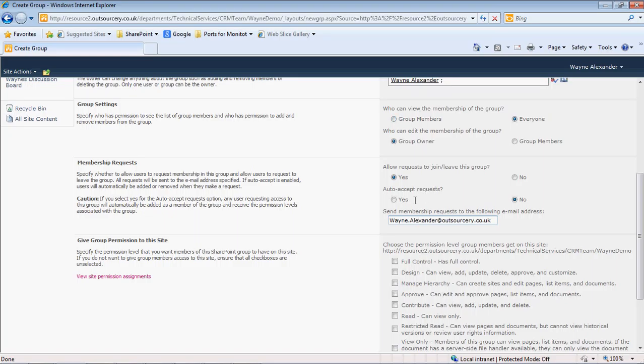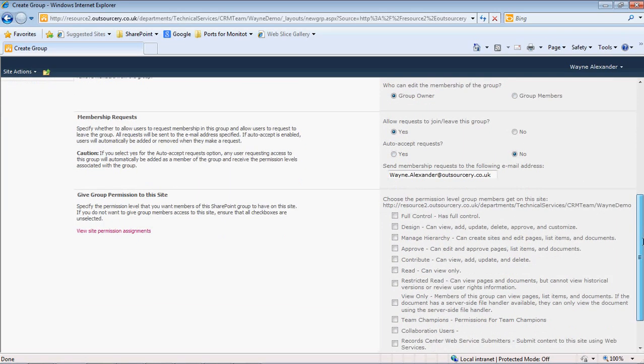For the auto accept requests, just as a warning here, you'll notice it's set to no by default, but if you set it to yes, what you're telling the system is that any user that requests access to this group will automatically be added as a member and receive the permission levels associated with that group. So that's why it's set to no by default. It's a dangerous game playing with that yes functionality, so I'll always leave that set to no.